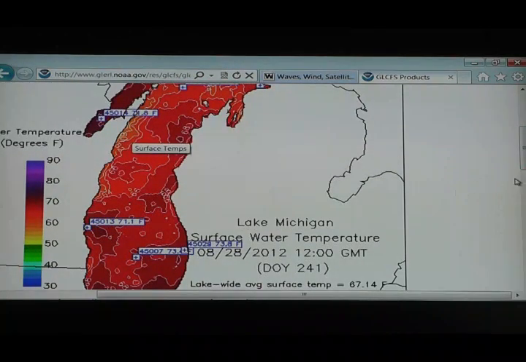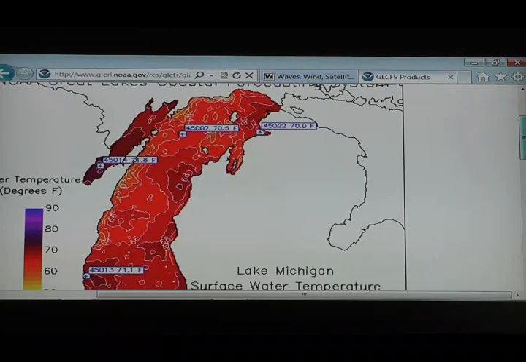So we can see that as of right now today, this is a Tuesday, all the cooler water is over here on the west shore of Lake Michigan, over on the Wisconsin side.